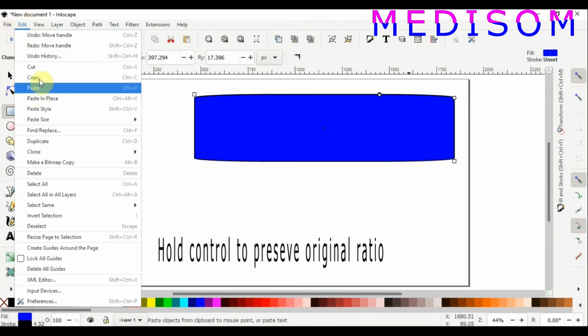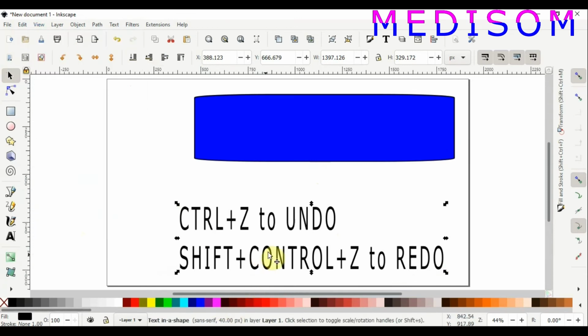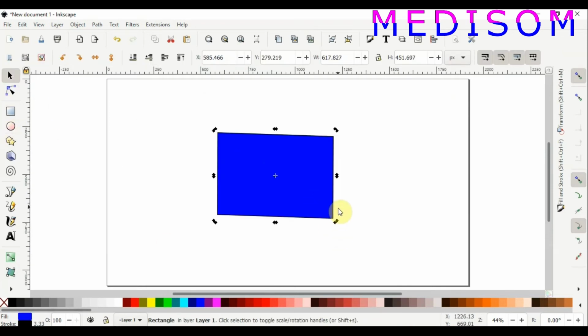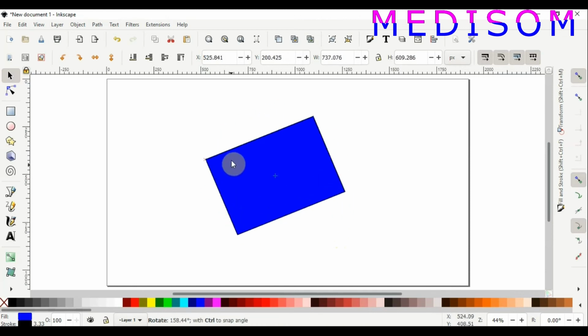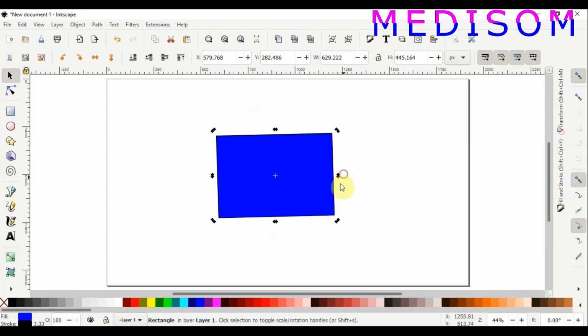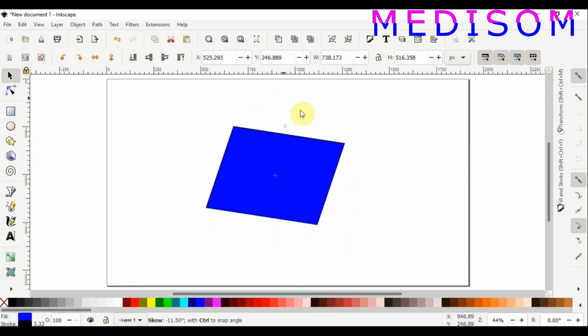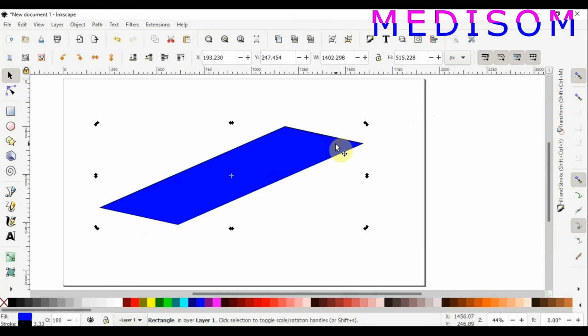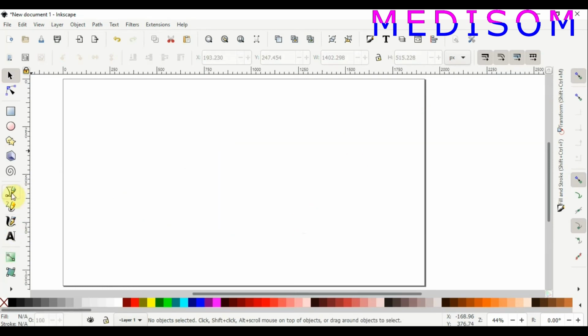You can undo or redo actions by pressing Ctrl Z, or just use the Edit menu to undo or redo actions. Again, it's just showing you how to rotate. As we said, you click first, you'll see the 8 arrows, and then you click again, and it should give you more options to rotate and shear the shape. So I'm just rotating the shape.